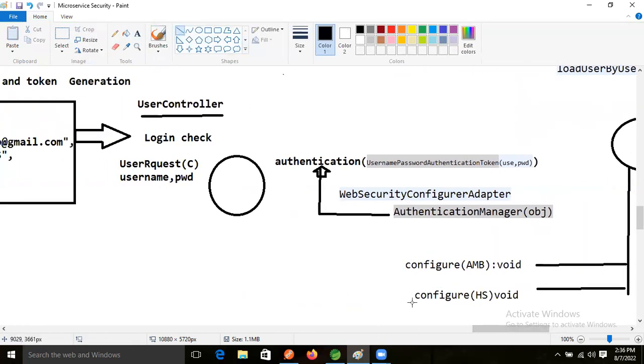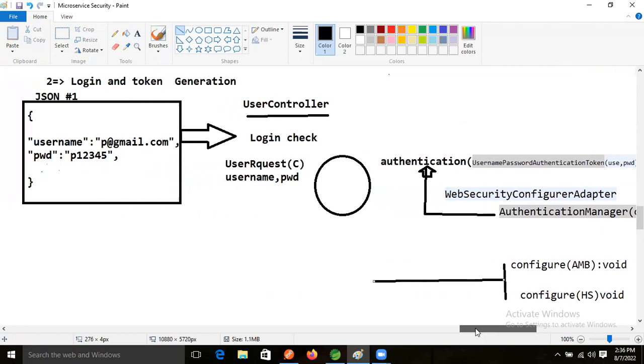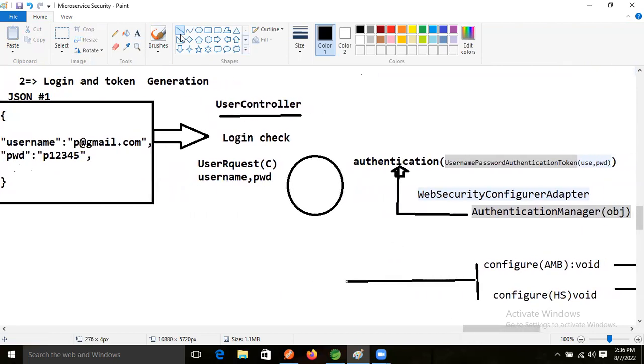After communicating with them, what will happen now? It will start giving the response to our end user. But before sending the response, we will write one utility class. Which utility class? It will take this data and convert it into token format, JSON token format.